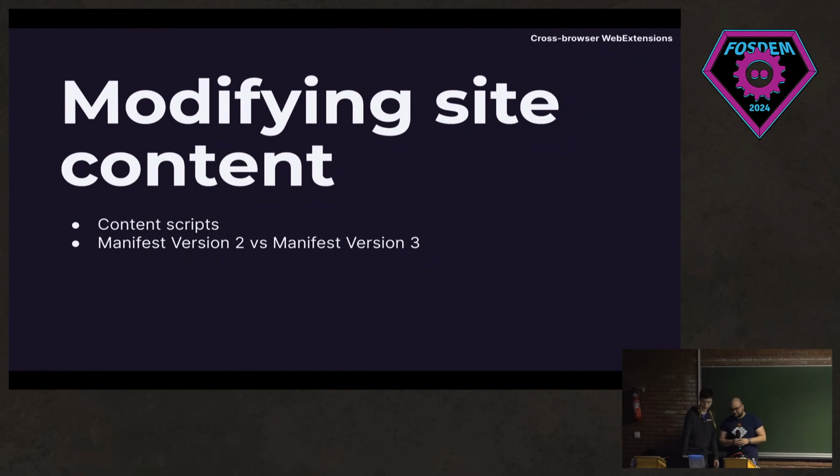Okay, so as the first demonstration, we are going to show how to modify a website. That's a very common task. Most extensions that are just starting out want to enhance a website in some way.